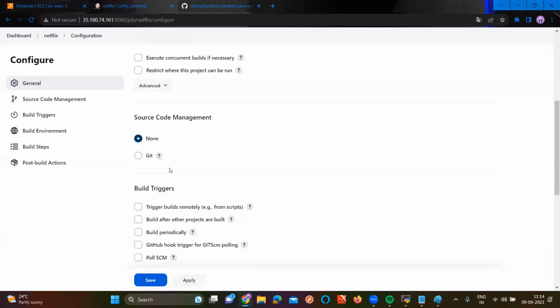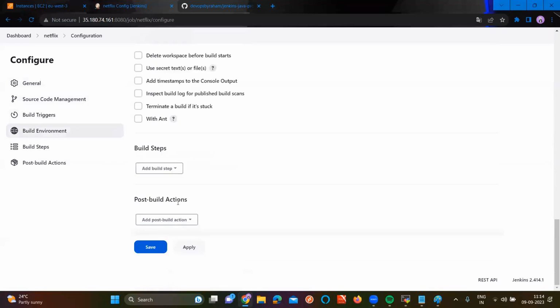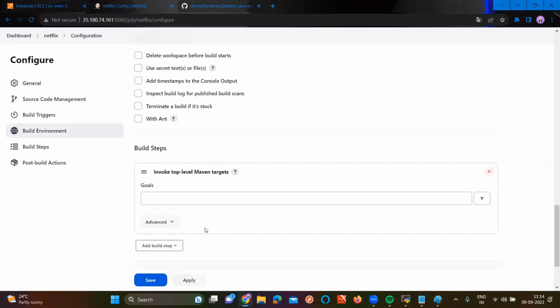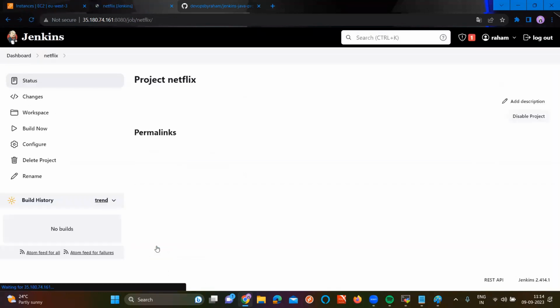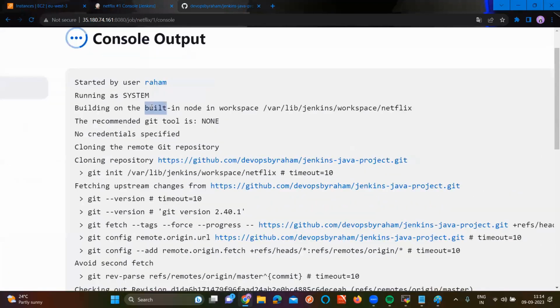So now what do I want to give? Git URL. Next, I want to give execute shell, or I can use invoke top level Maven targets. Here I can give clean. Clear or not, sir? Click on save. So now whenever I click on build now, by default it is going to build on the master node. Correct or not? If you want me to show, go to the logs here. In the logs, it is building on the built-in node. Built-in node means by default the master node.